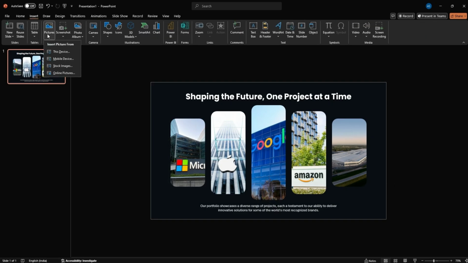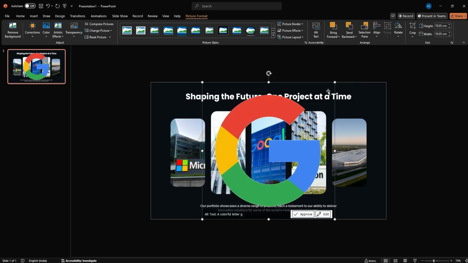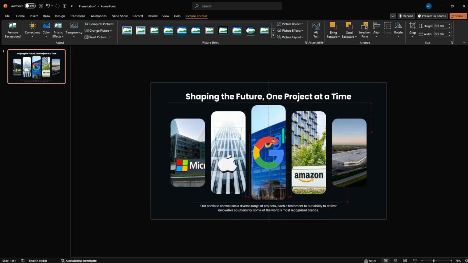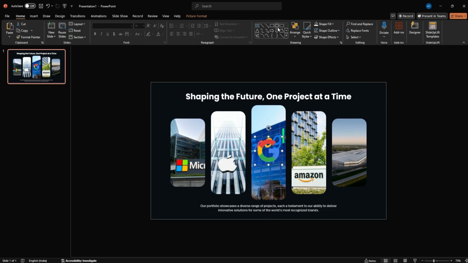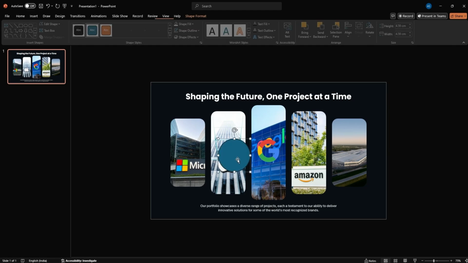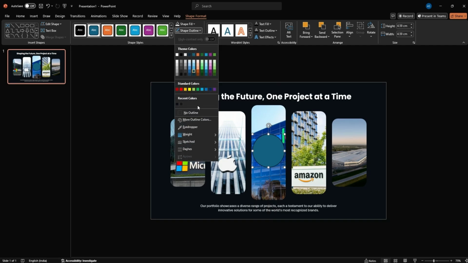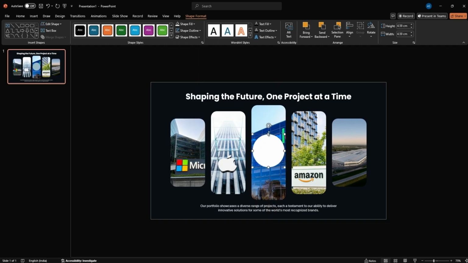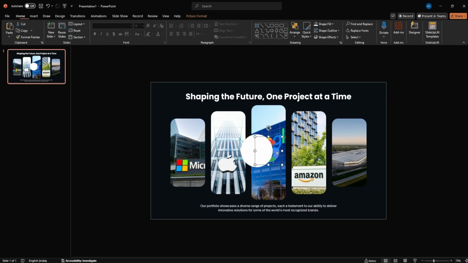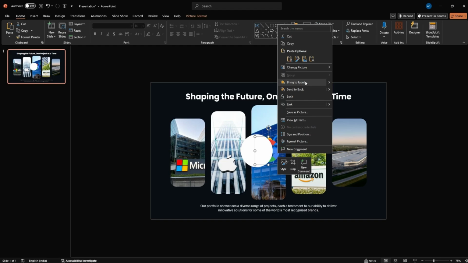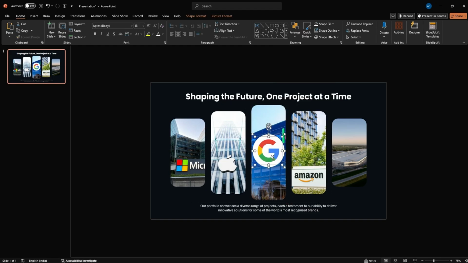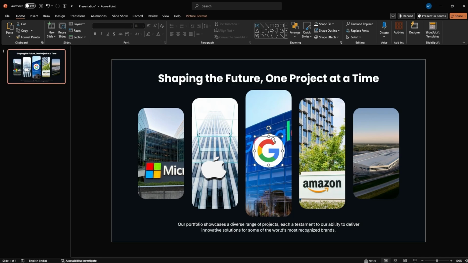Now, let's add our logo. Let's resize it to a smaller size. Go to the Shapes section and grab a circle. Draw a circle on the slide and then place the logo on top of it. Change the color of the circle. Select the shape and right-click, then select Bring to Front. Select the logo and right-click, then select Bring to Front. Select both the circle and the logo, and press Ctrl plus G to group them.